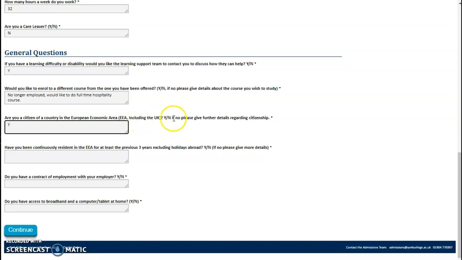If you read the question and you think the answer should be no, please enter an N and then give us details about your circumstances. And that's the same for have you lived within the EEA for 3 years. Consider the EEA to be part of the European Union, so England is certainly one of those countries.